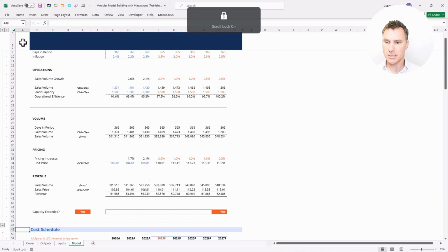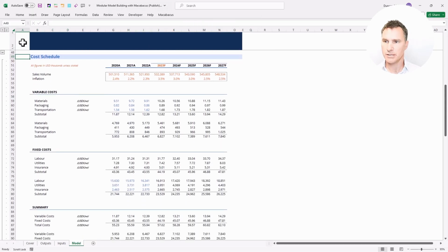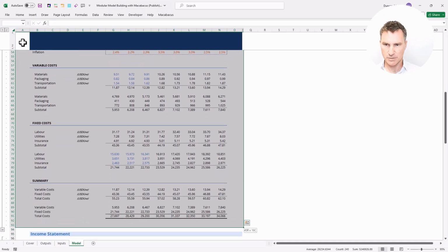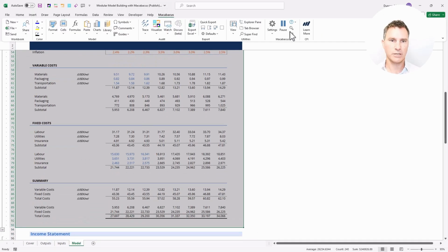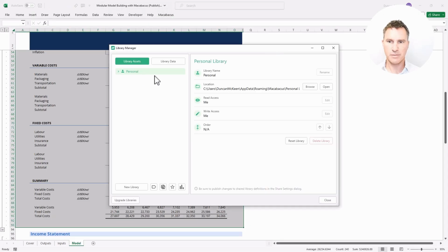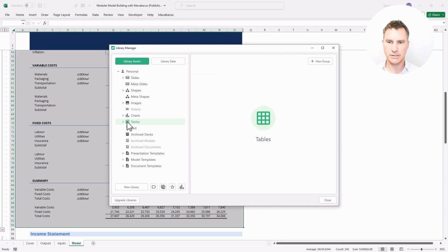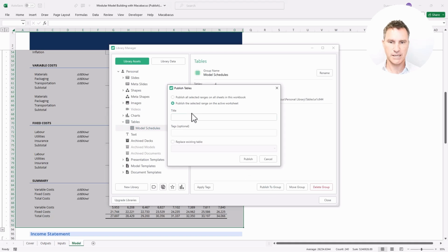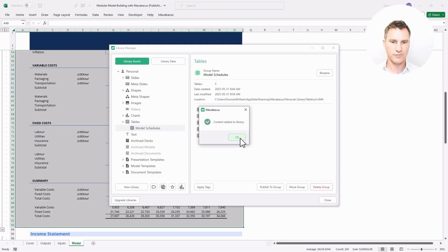Let's do the cost schedule quickly now. We'll scoot down to the cost schedule. Let's use the scroll lock key to get it in focus. All the way across here, include column Q, and let's make sure that we get right to the bottom here, and then let's upload it quickly. Settings, library manager, personal library, tables, model schedules, publish to group, selected range. This is going to be the cost schedule, publish, and there's our confirmation.